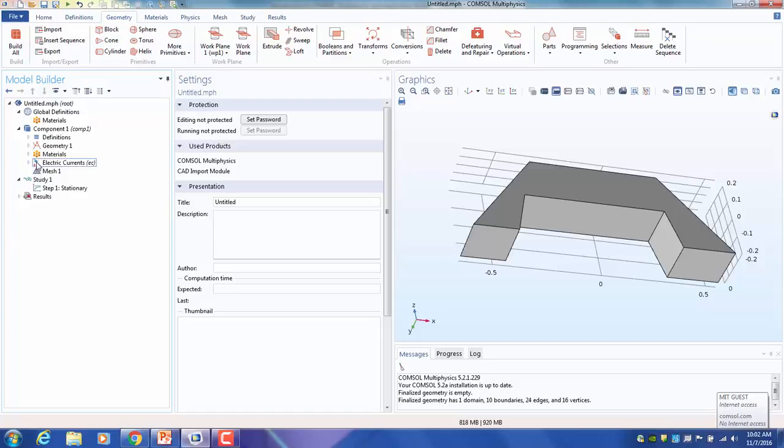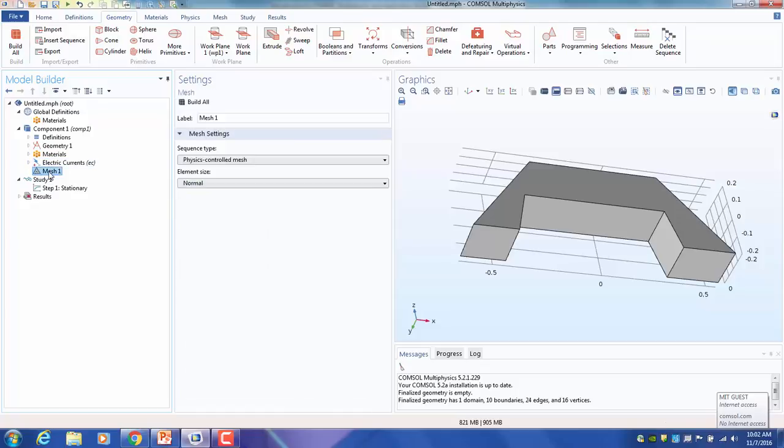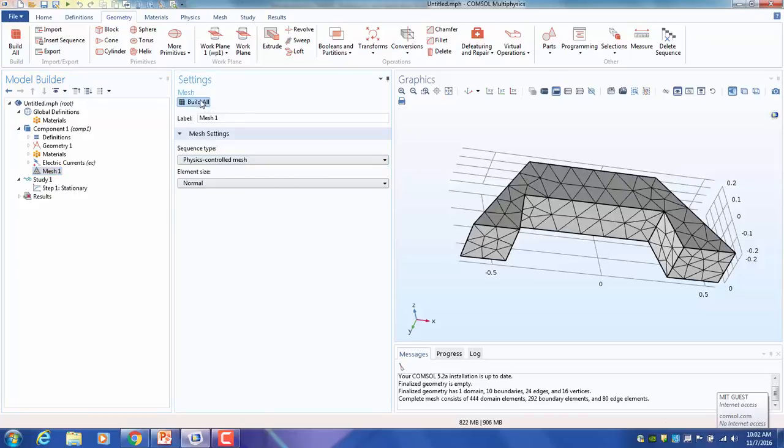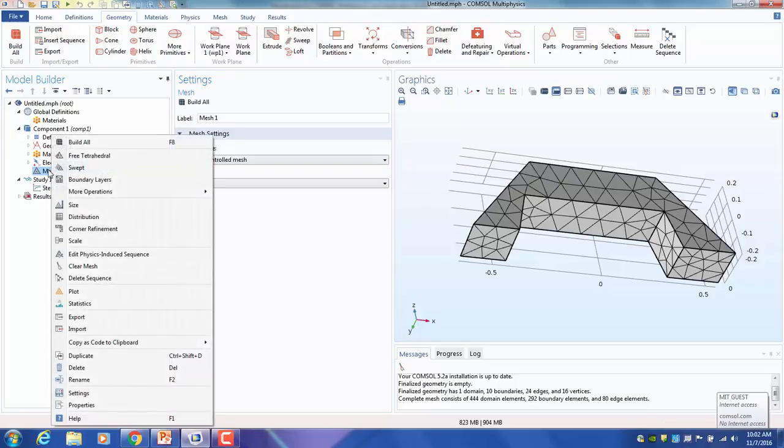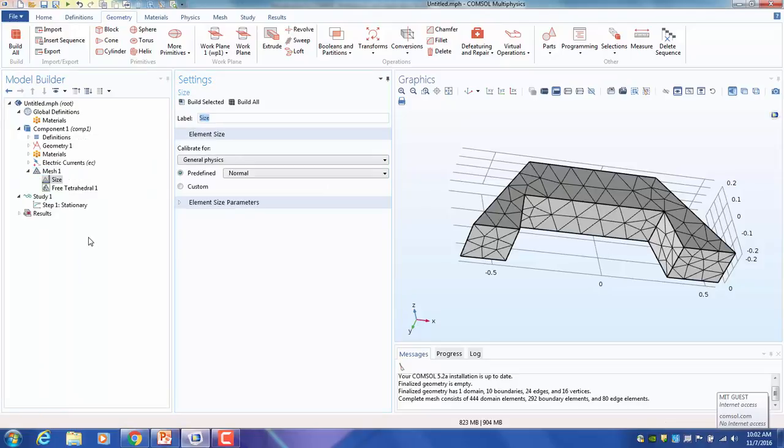So now we finished defining the physics number one. I can move on to the mesh node. There's always going to be a default mesh. If I click on build all, it'll build me a mesh. And I could actually look at the details by right-click and edit physics-induced sequence.